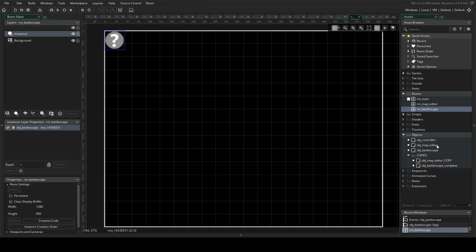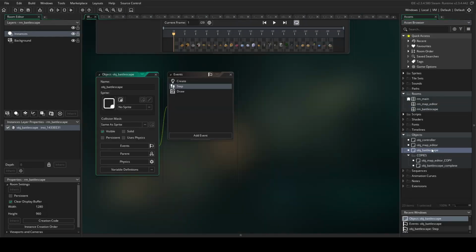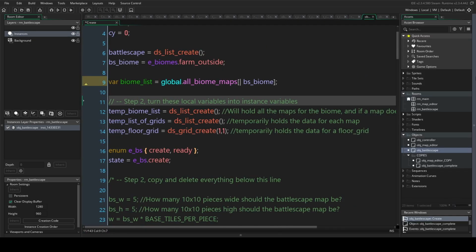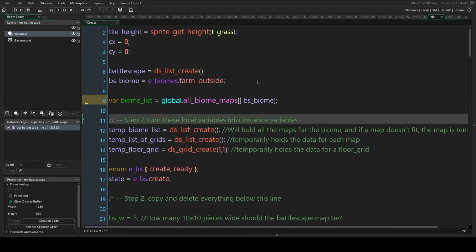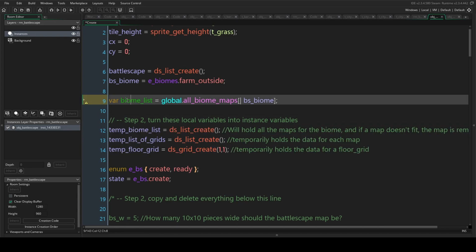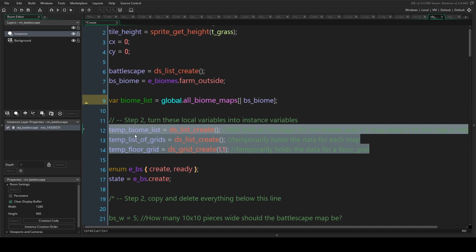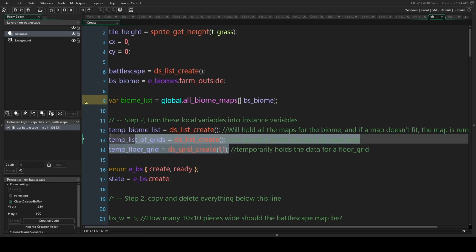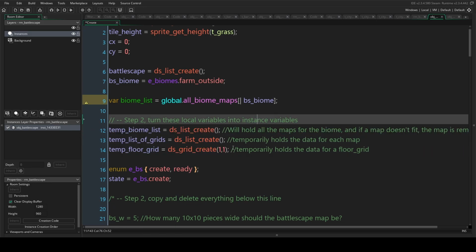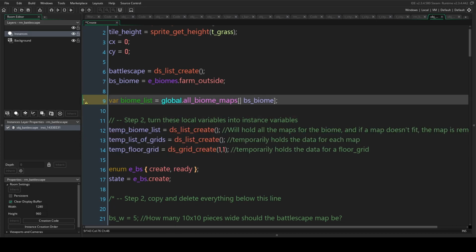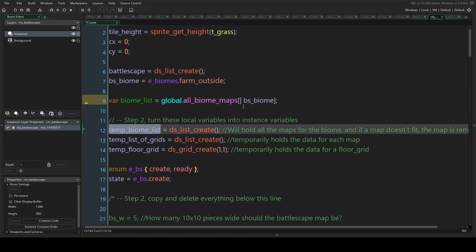Okay, so step 2 is in the create event of our Battlescape object. We're going to turn 3 of these variables, so everything except biome list, into instance variables. So we're going to create them in the create event and then reference them in the step event. The reason we don't just create them in the step is because we don't want to keep recreating them. So we just get rid of the var, and that turns them into instance variables.